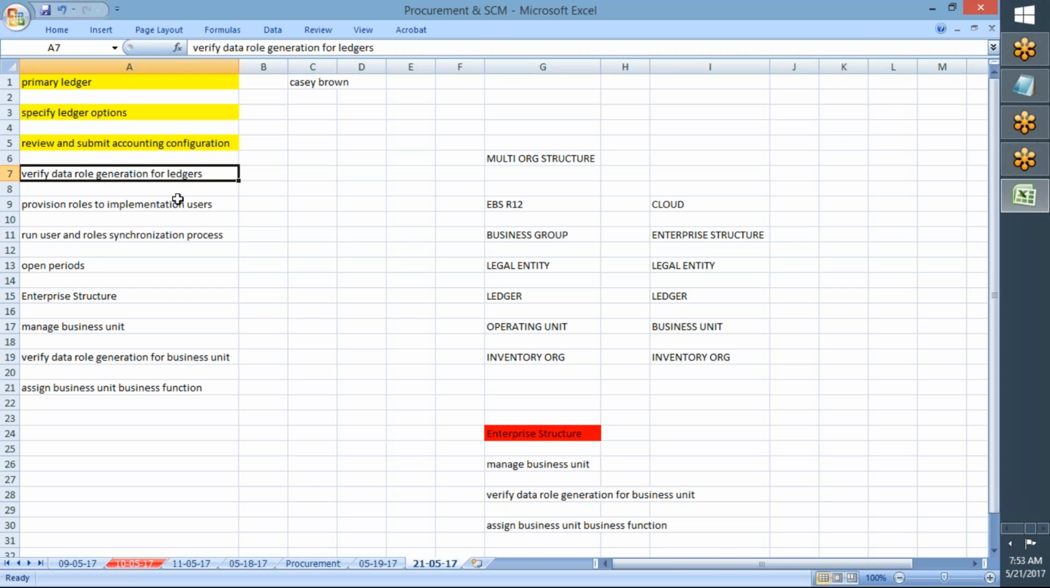So now verify data row generation for ledger. Here we don't have the profile options concept. In EBS, we have the profile options. Once our ledger is created, we go to the system administrator profile values and update our ledger, and then we can open the GL period and do whatever is related to that.